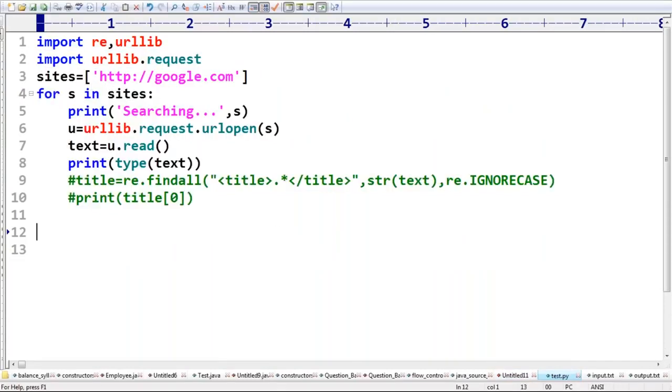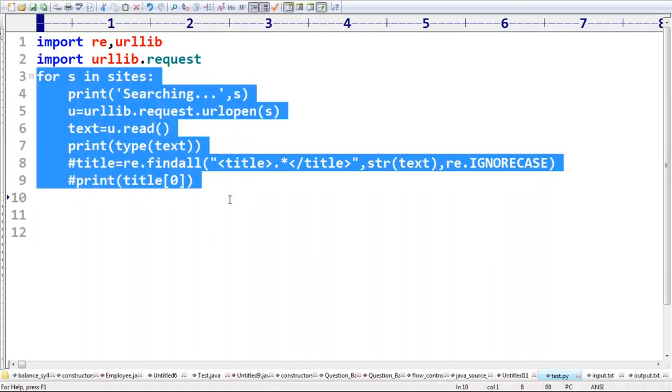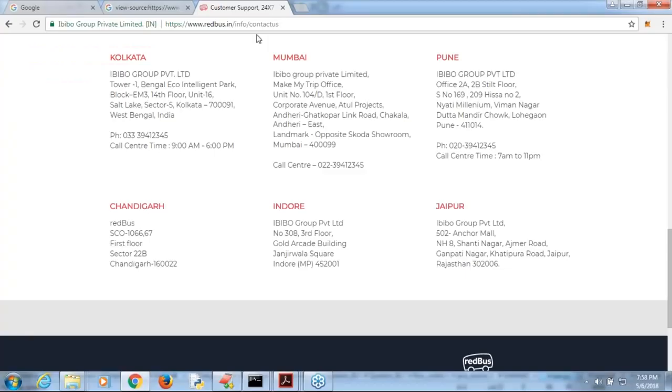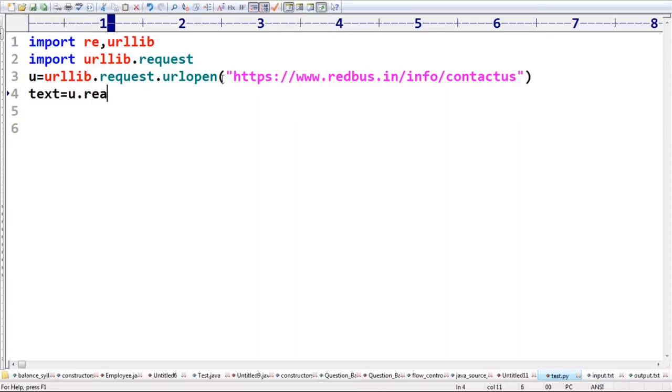Everything is always required. Sir, is the sites import required? Not required. Okay, one minute, sir. Here, u is equal to urllib.request.urlopen. Can you please open the URL? Which URL do you require to open, sir? Just spell out the URL. Okay, that's all. Open this URL. Now you are going to get text is equal to u.read. Now you are getting data, sir.